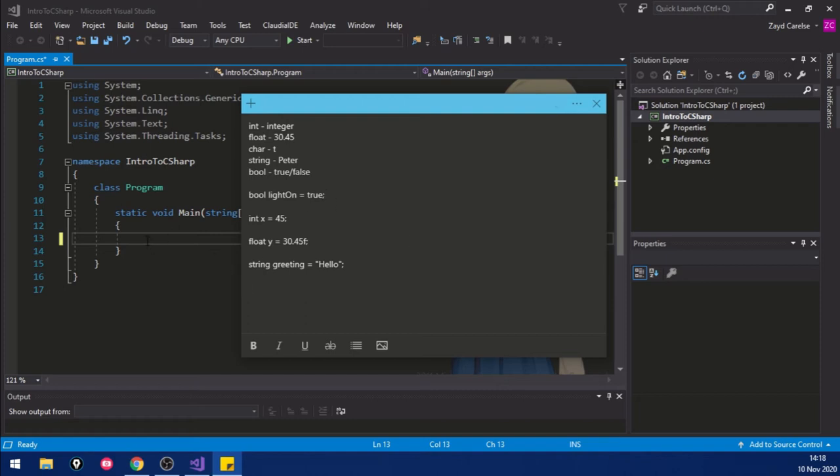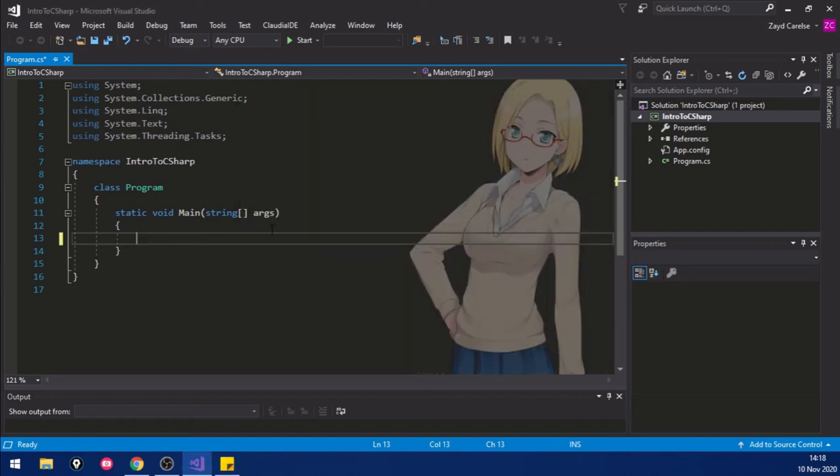And let's head back to Visual Studio so we can implement what we've just learned. So I have, say, int x is equal to 45, right? Let's leave that as x. Int x equals 45, and int y is equal to 90, right?